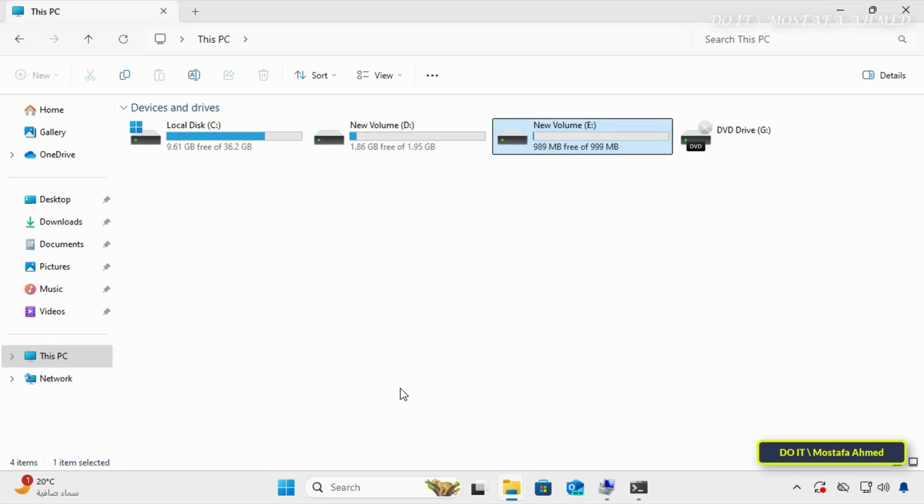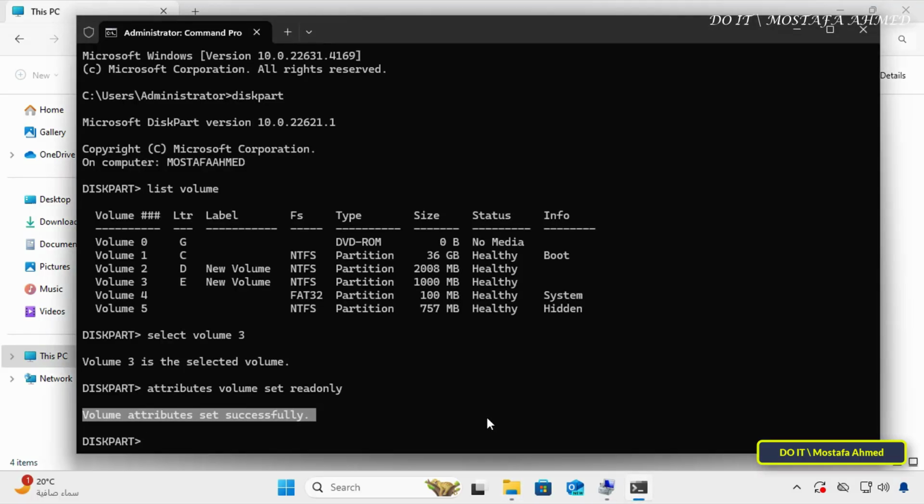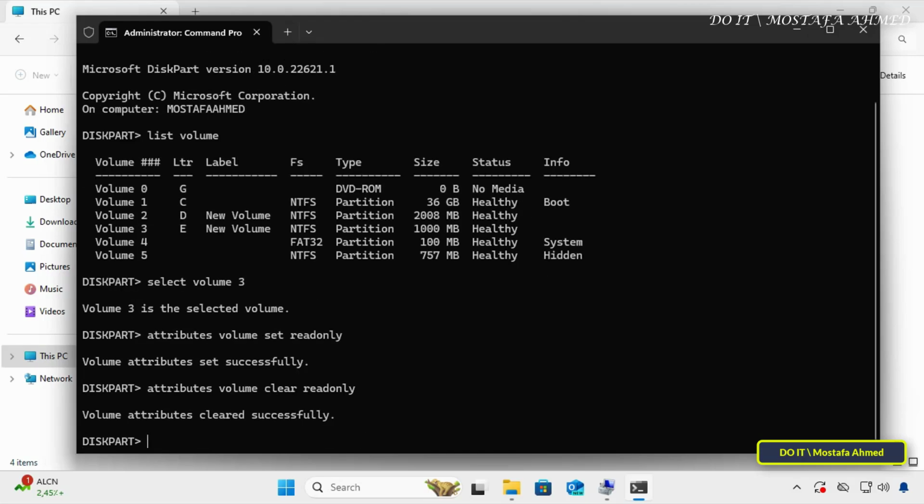And if you want to undo this at any time and remove the protection, the process is just as simple. We will open the command prompt as an administrator and follow the exact same steps we did before. Enter DiskPart, list your volumes, and select the correct volume number. This time, however, we will execute the command, attributes volume clear readonly. This command clears the read-only flag and restores full write access to the partition. Once you press Enter, you will see a message confirming that the attributes were cleared successfully.